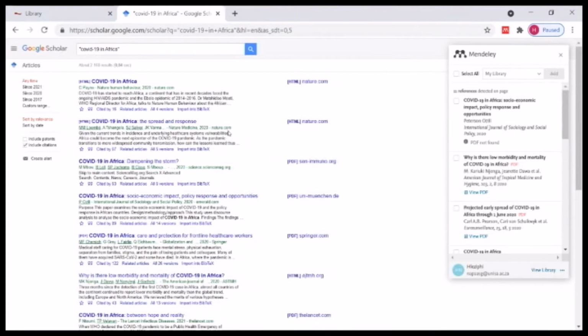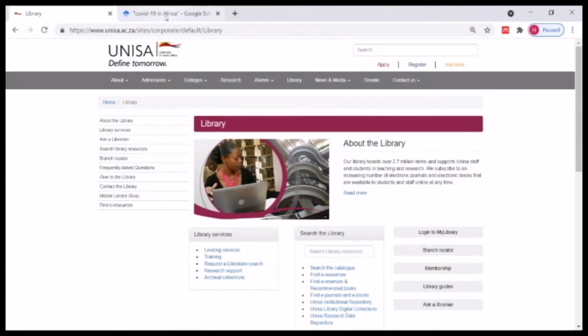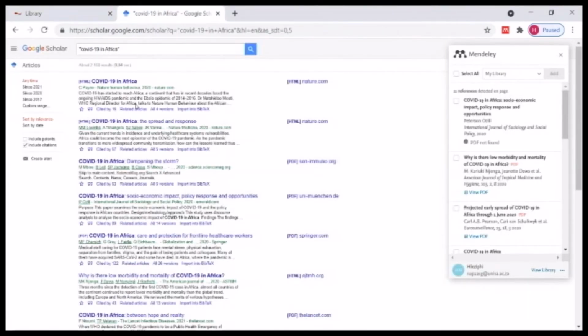So whatever search I've done here, sorry about that, whatever search I've done, it replicates it onto my Mendeley importer. Can you see that? So all of this now appears here.